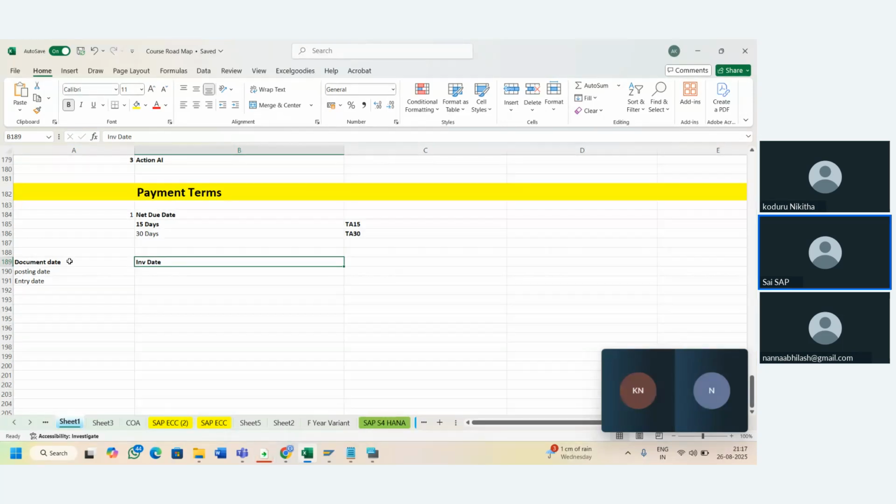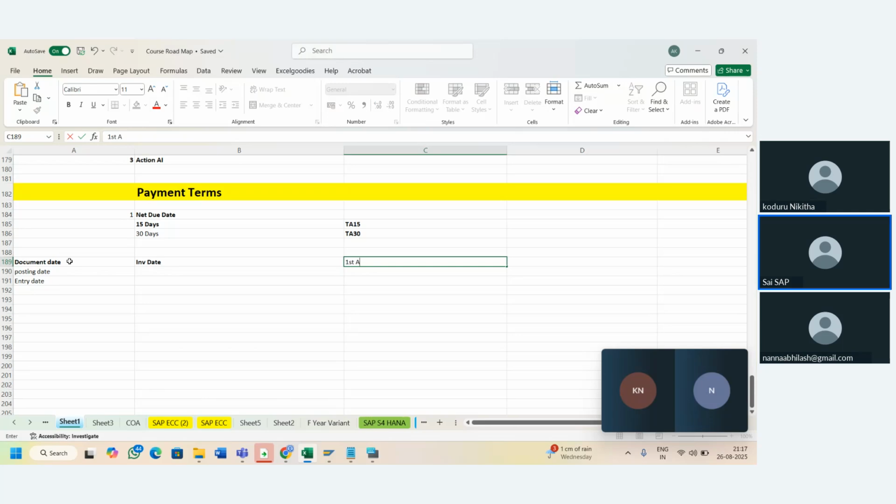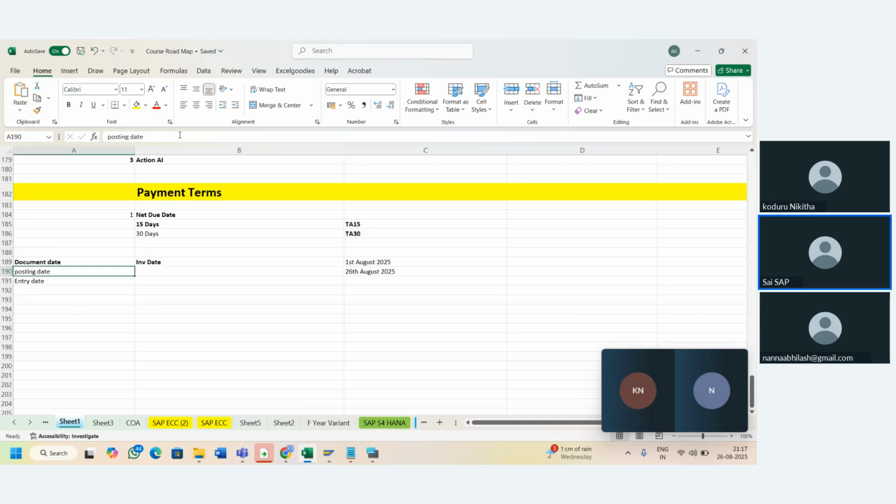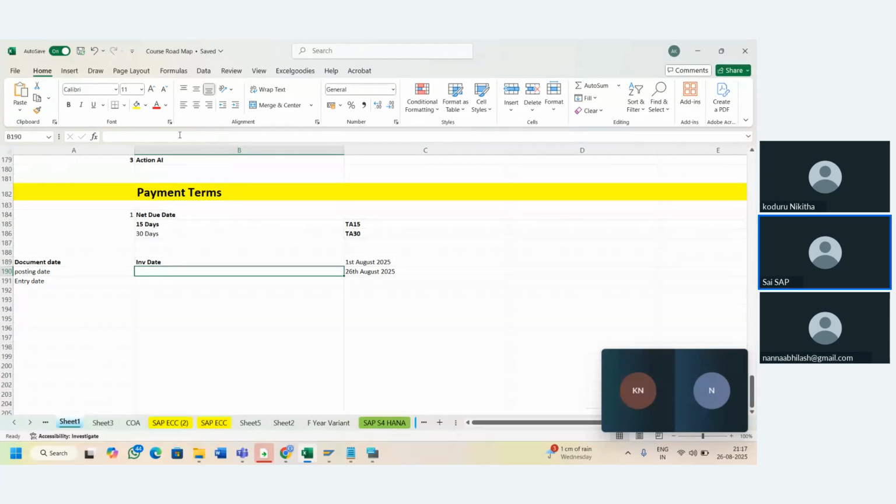The posting date is different. Try to understand: the invoice was generated on 1st August, but we received this invoice on 26th August. We need to enter this invoice in the system when we receive it, right? So the posting date is usually today's date. Normally, when we enter the document in the system, we enter the posting date as today's date.